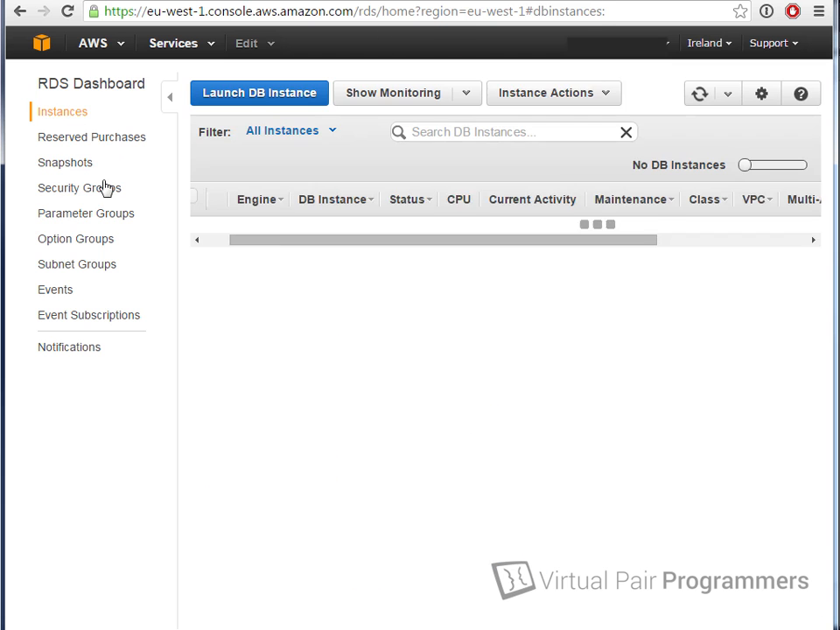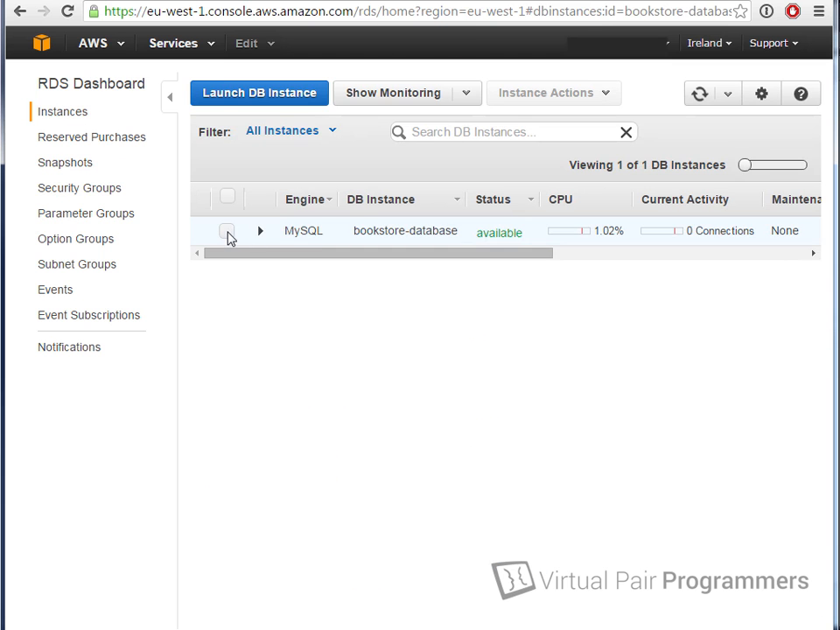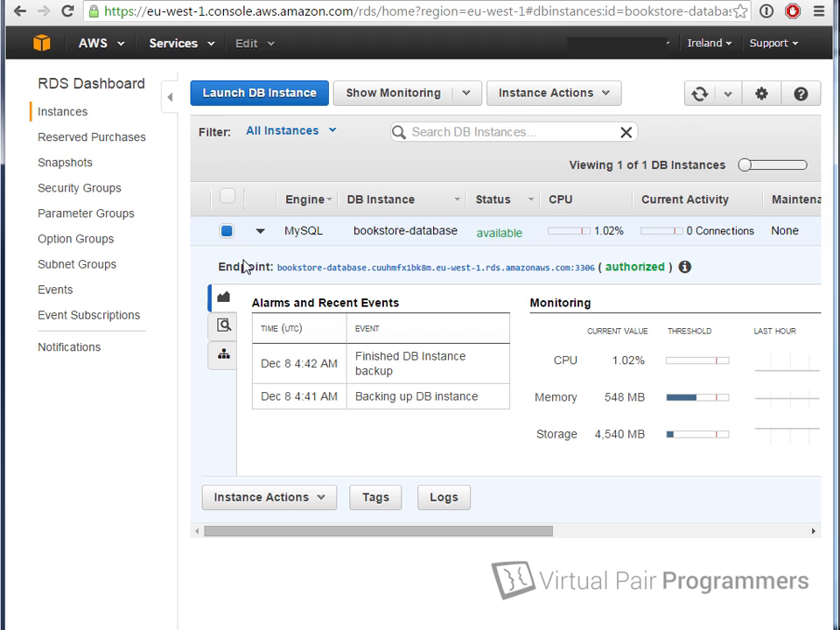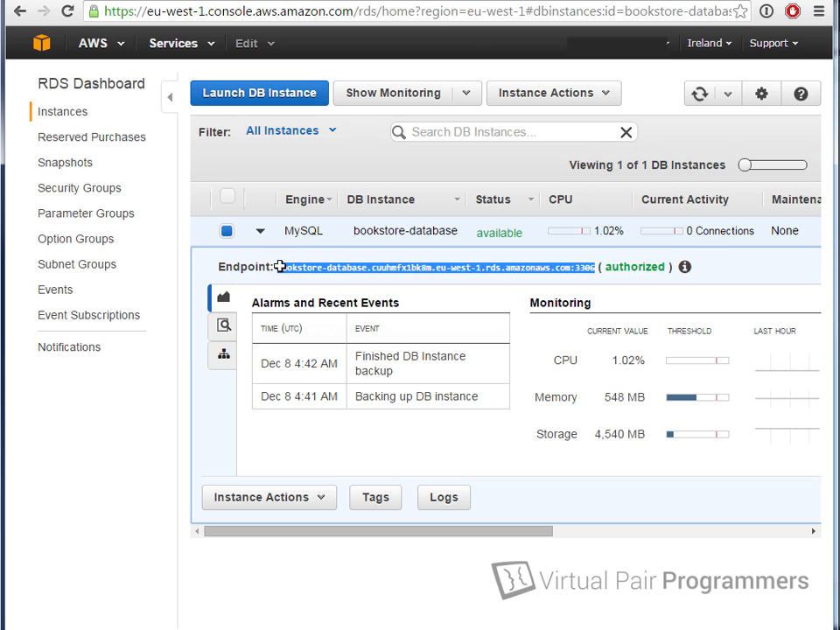Click on Instances. Select your database instance, and you should be told here the endpoint of the database. And we can use that as the host name of the database. And I can click on that and copy it.